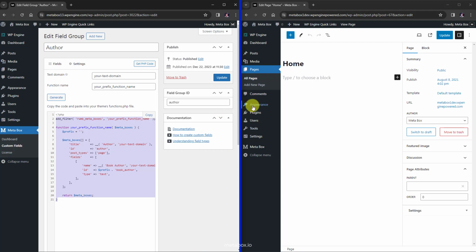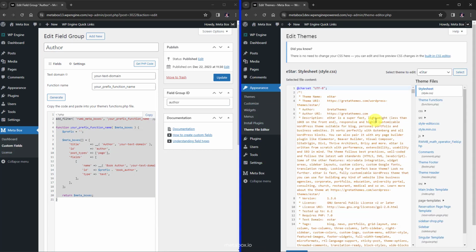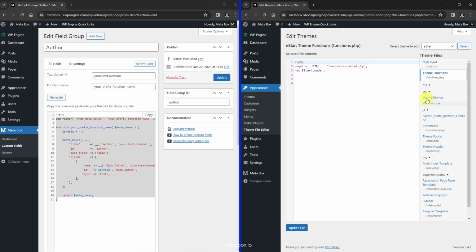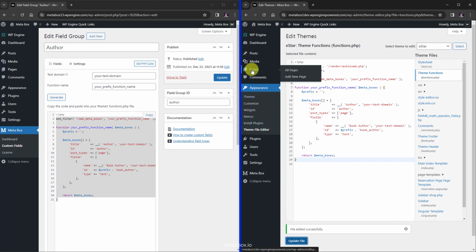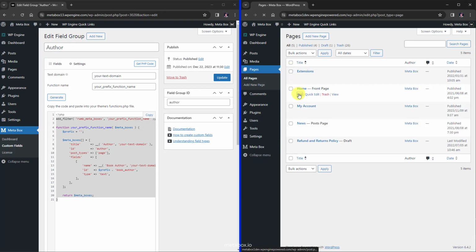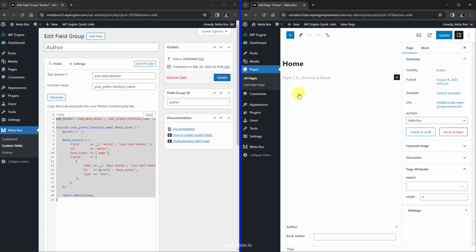Next, on the targeted website, go to the functions PHP file and paste the copied code. When you follow this way, please remember that the targeted website doesn't install MetaBox Builder, but must install MetaBox Framework to ensure that the embedded code can operate. Now, the field group will display on the targeted site, similar to the original site.